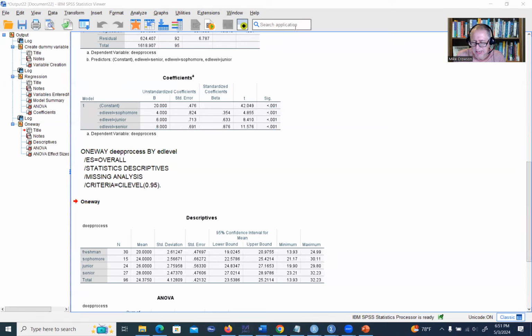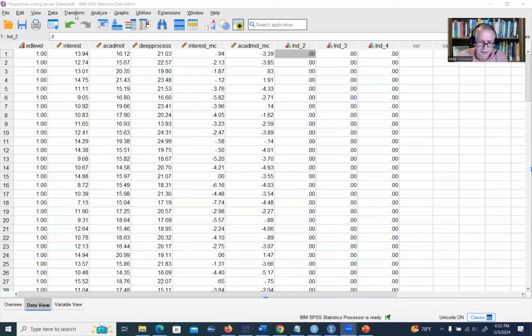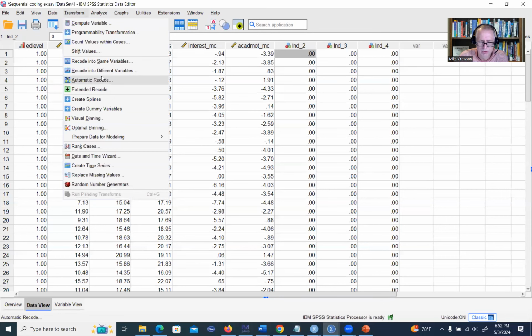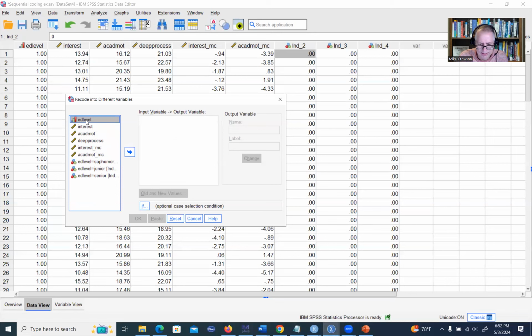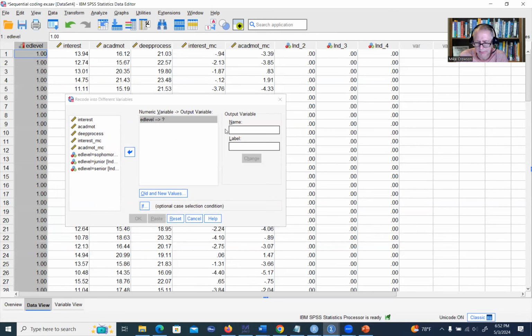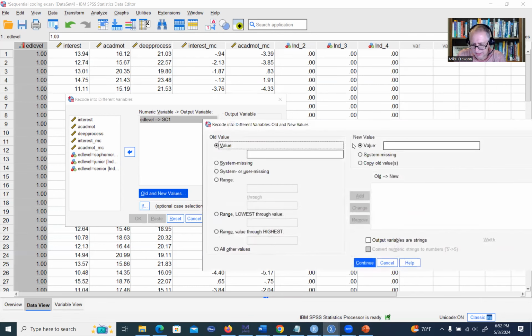So now let's go back and recode using sequential coding. What we'll do is go to Transform, click on Recode into Different Variables, and take our ed level variable, our original variable, this one right here, and move it over to the numeric variable box. We'll start out by calling our first variable SC1. And click on Change right here, and then click on Old and New Values.